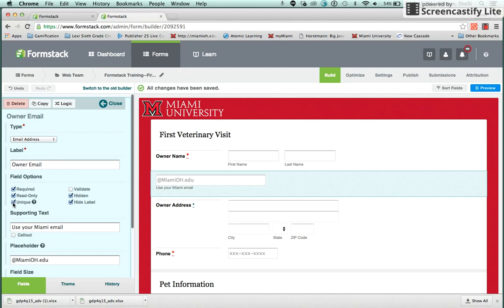Choosing unique means that FormStack will validate and make sure that that particular question is only answered one time. For example, if you use an email address as a form of identification, it won't allow the user to submit a second response to the survey using the same email address.